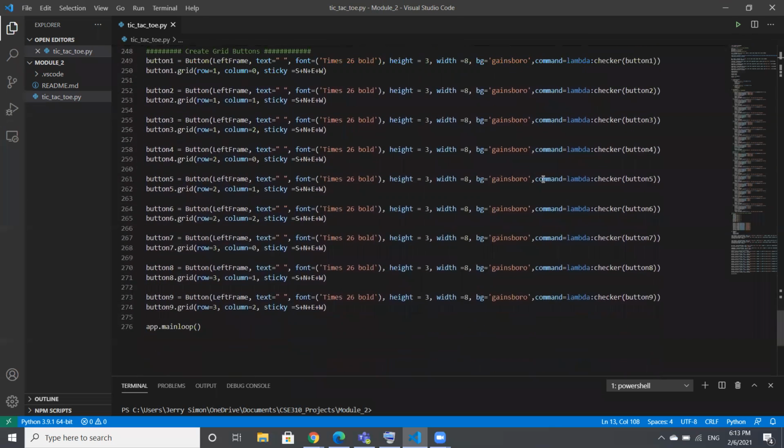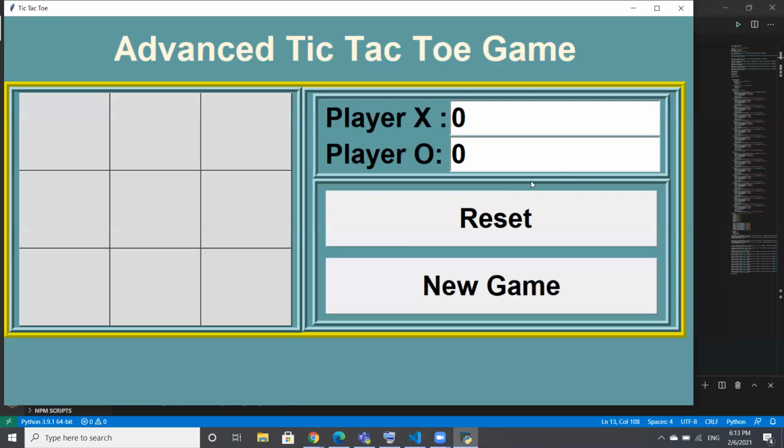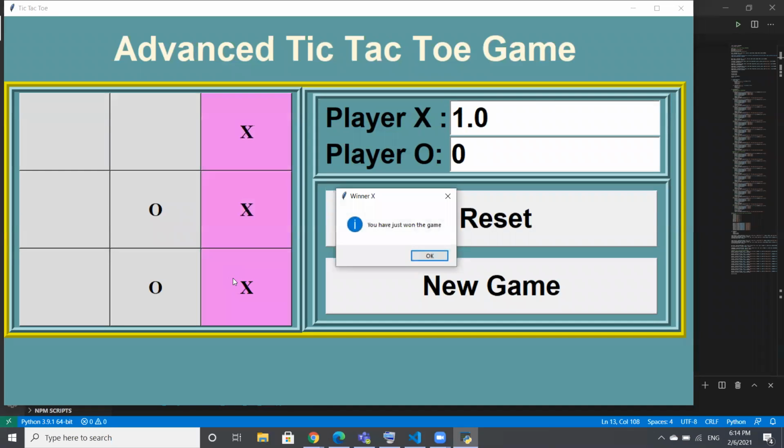All right, guys, let's dive right into it and run the code. So I just hit the run button. The code should be running. And as you can see, guys, this is my advanced tic-tac-toe game. I'm going to try to play this. So there you go. This one right there, and that's right there. And boom, player X just won this game.